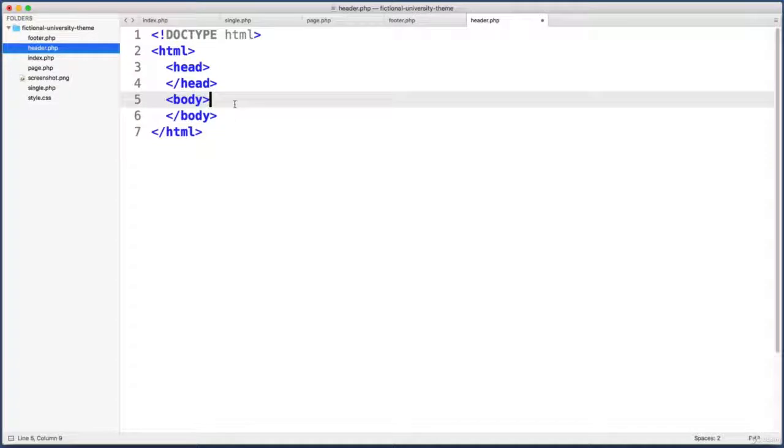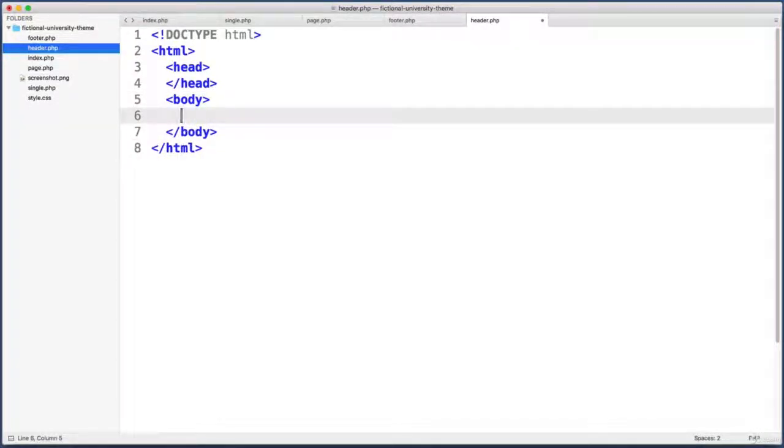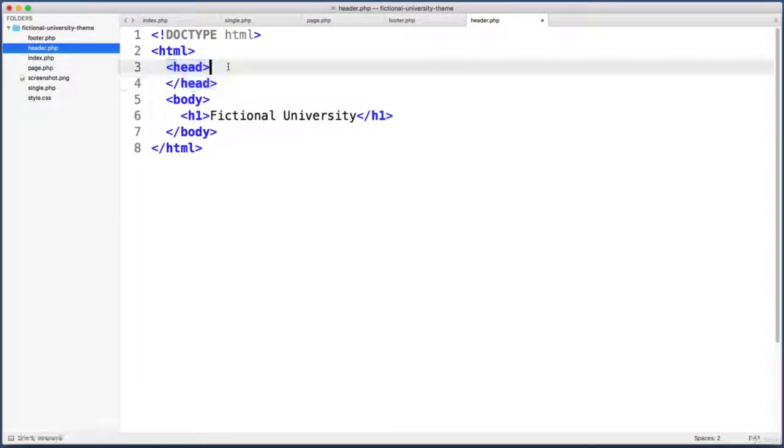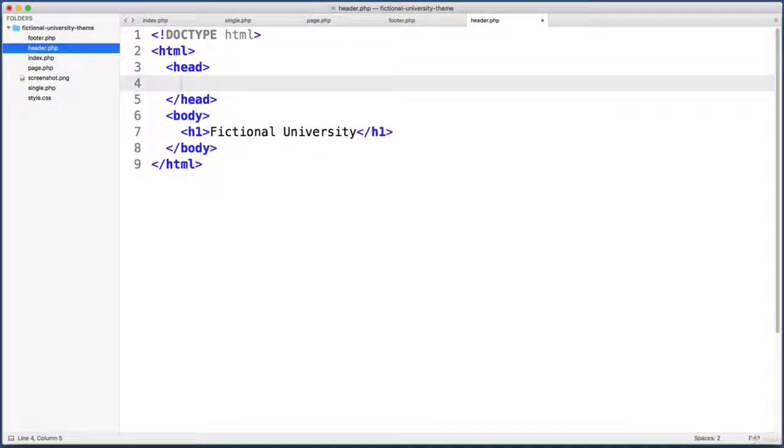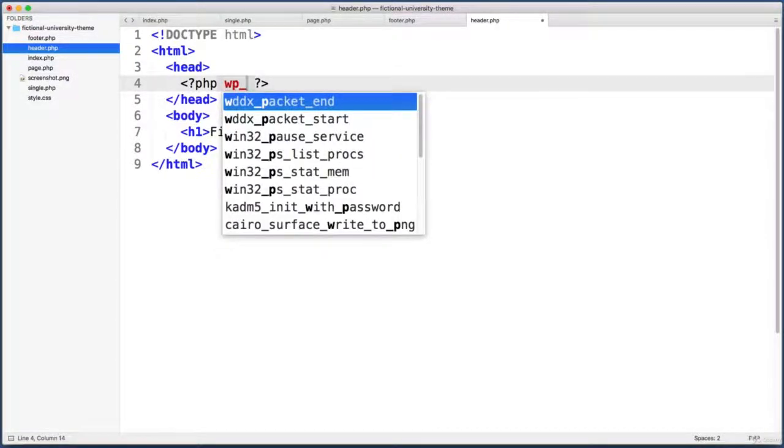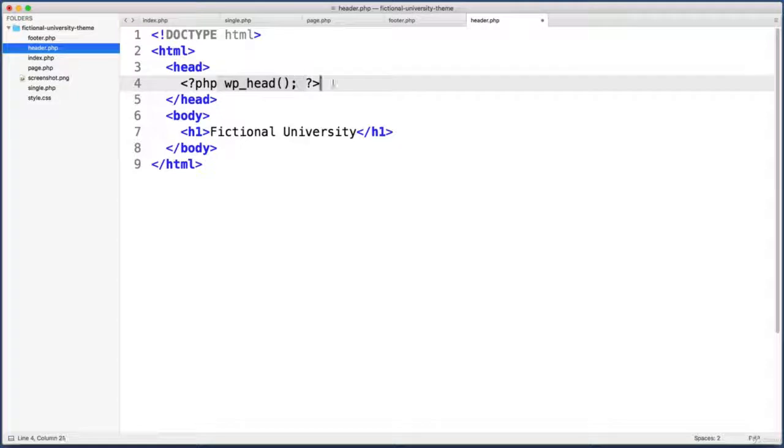So within the body section is where you include your actual content, right? So maybe you'd have a headline that says fictional university. All right, but back to the task at hand, the head section is usually where you load your CSS file. Only in WordPress, instead of manually including our CSS file using link, instead of doing that, in WordPress, we just call a PHP function named wp_head. And this lets WordPress be in control of our head section.